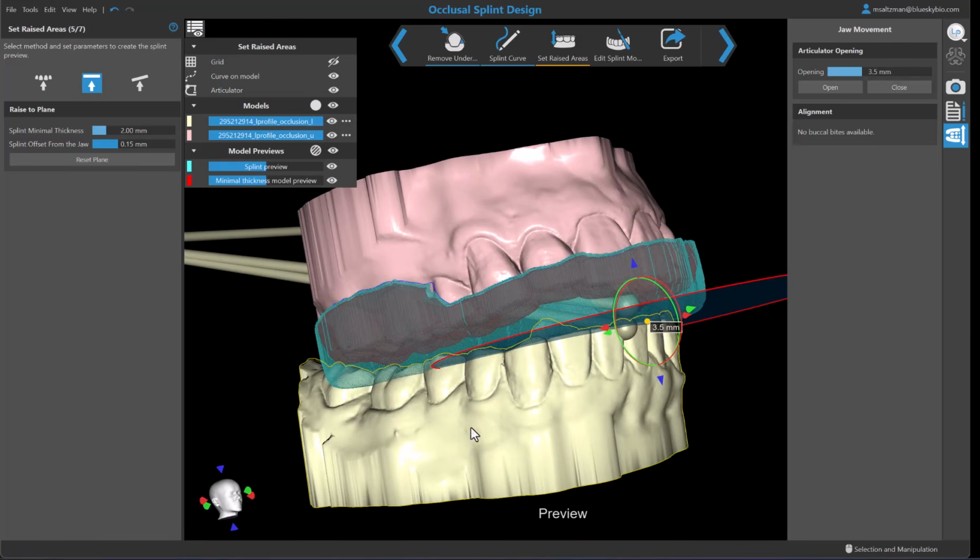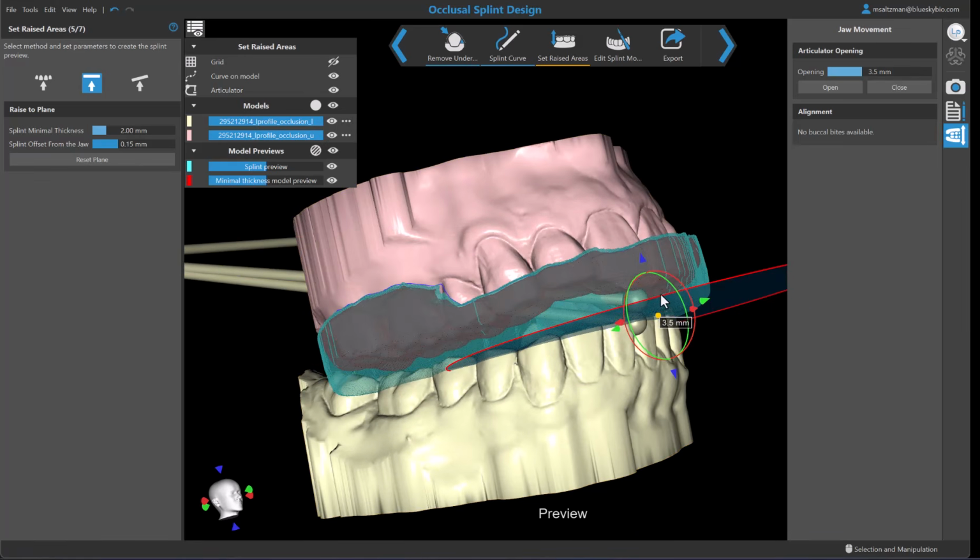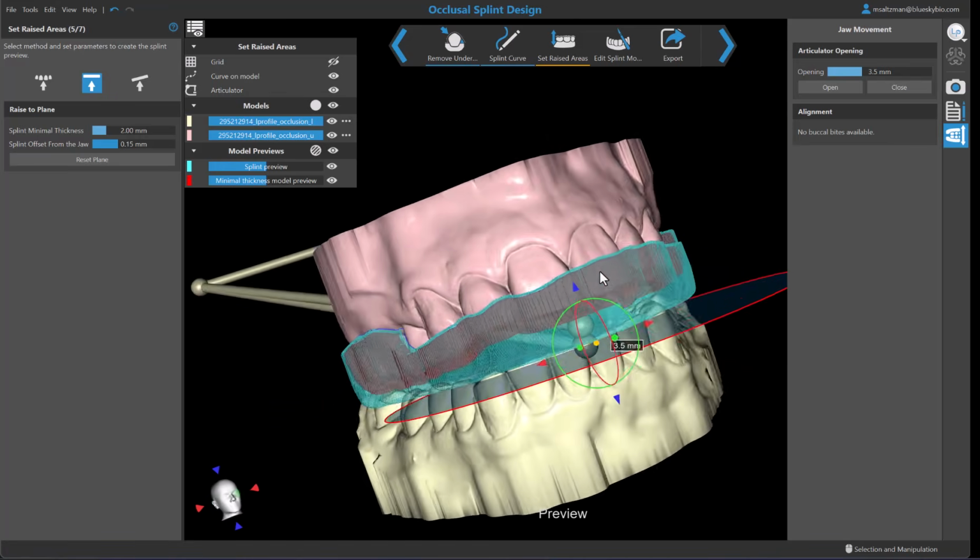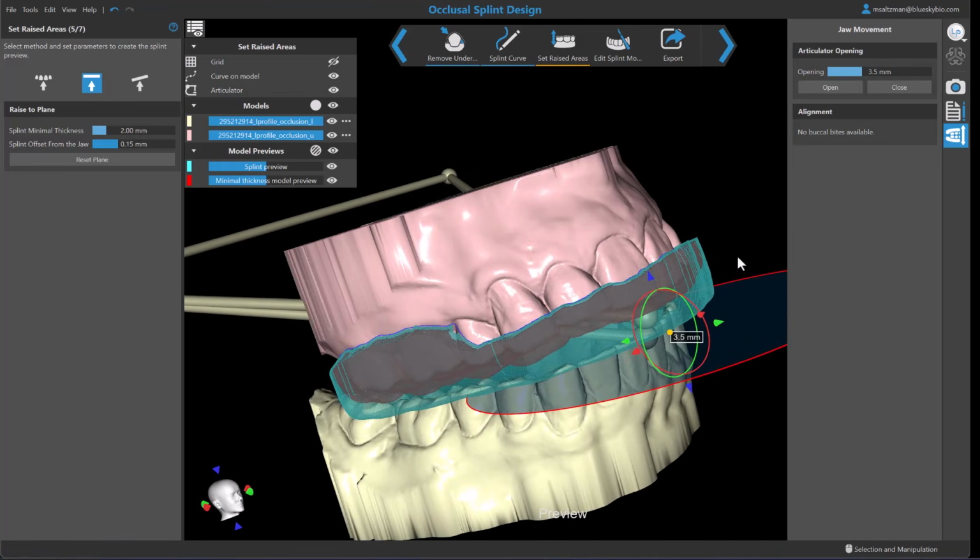And I'm going to adjust the angle of the plane a little bit to keep that interior contact, but to reduce the height of the splint or the width of the splint slightly in the posterior. So I used the widget on screen to go ahead and rotate, and our preview has been adjusted. Once we're happy with our quick preview, we could go ahead and click on Next.